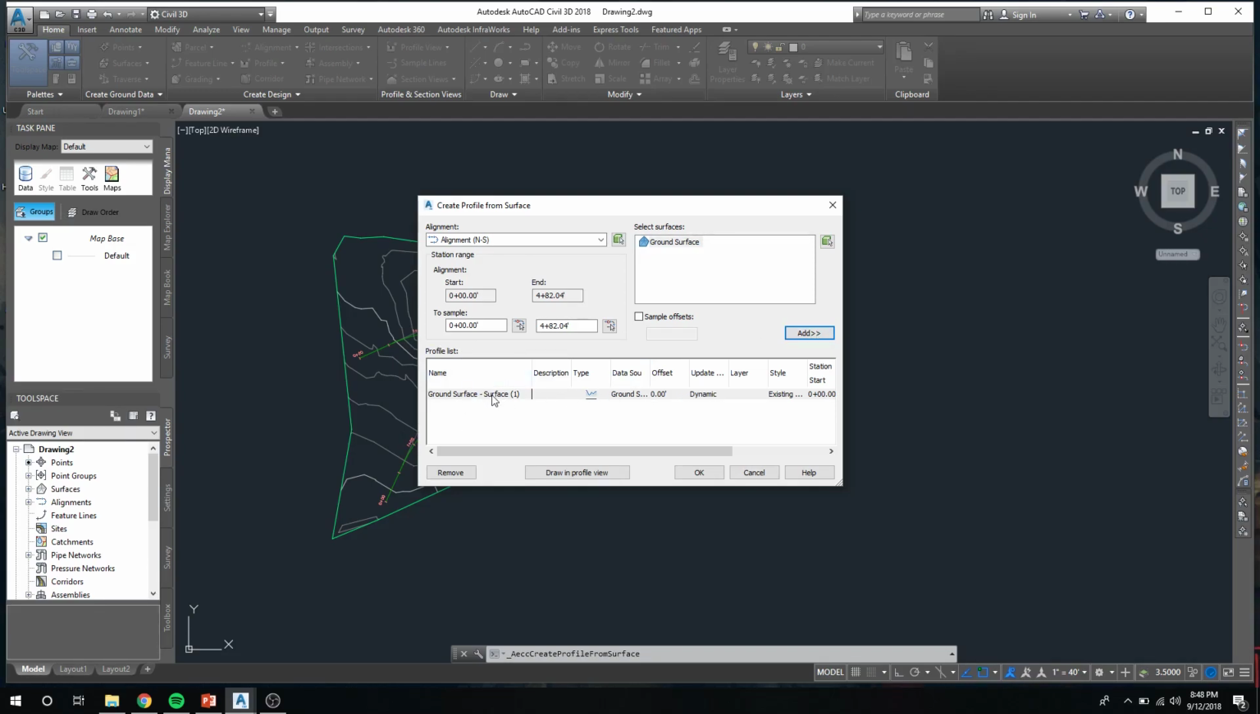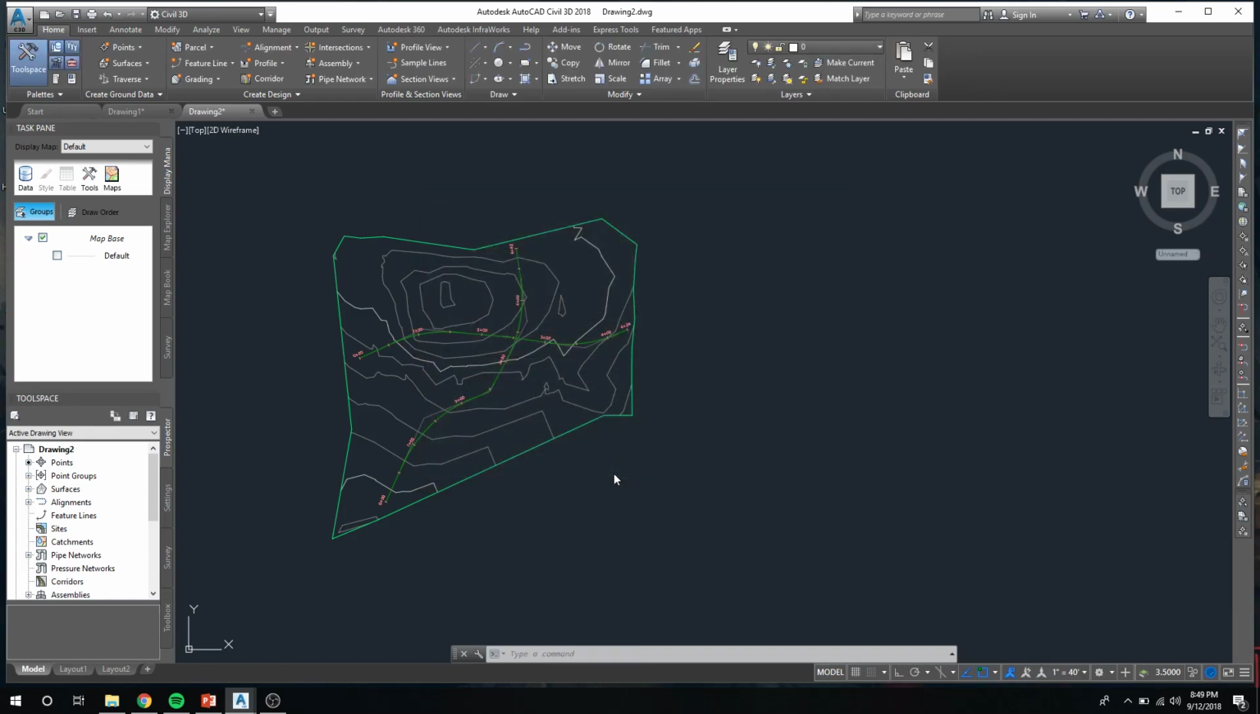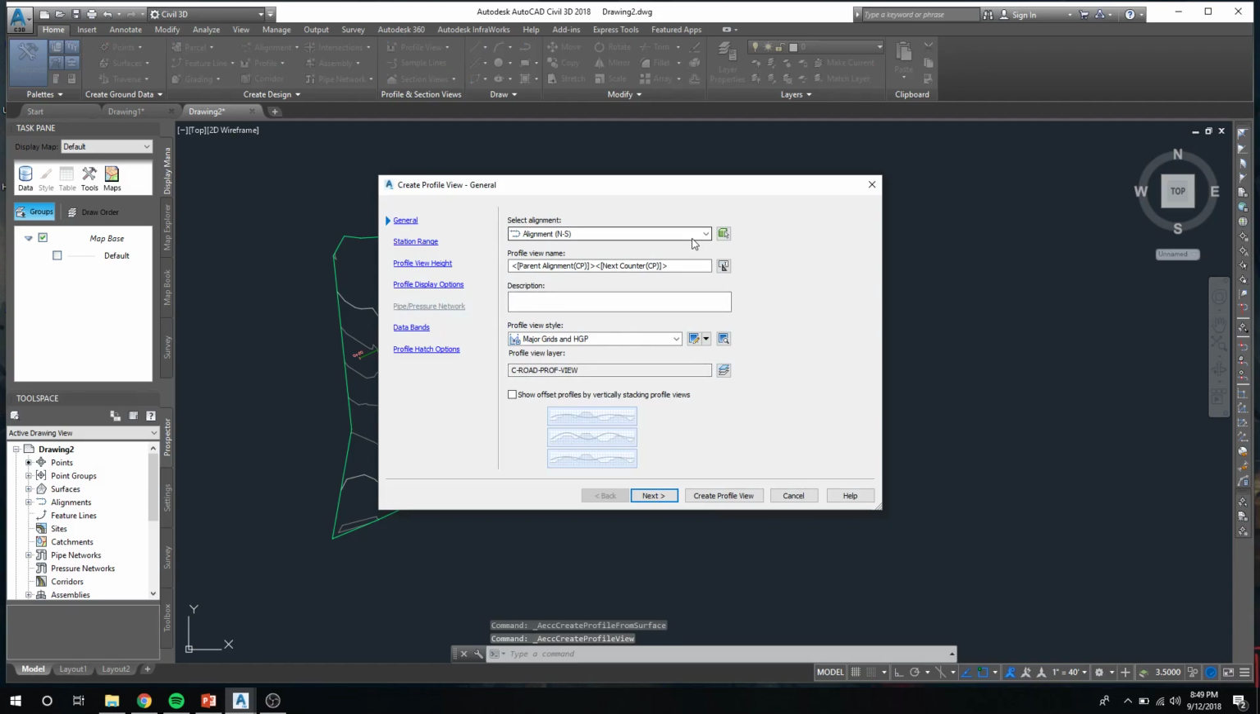This is our profile list. We're adding this one over here, and we're going to hit Draw on Profile View. What we want to do now is name the profile view. So we will just do profile of alignment north-south.